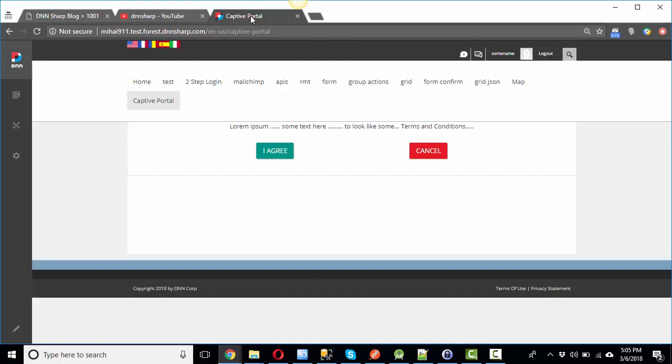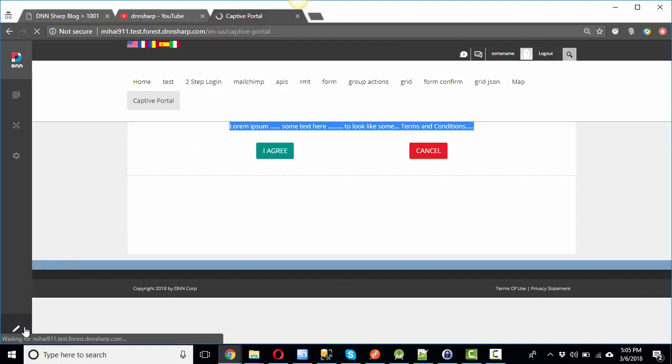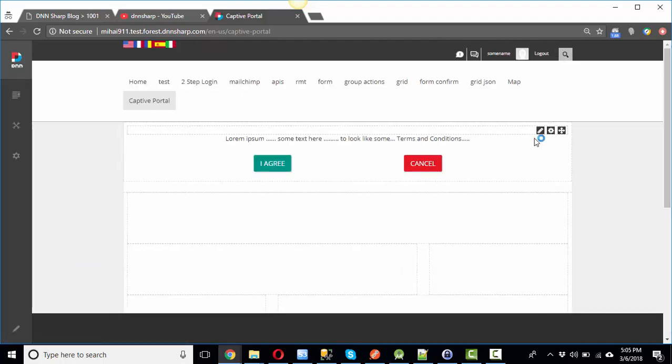For this tutorial today, I've built a page which I've named Captive Portal, on which I've placed some terms and conditions with an I agree button and a cancel button. The cancel button doesn't do anything. The I agree button basically updates a profile property for the user. Let me show you how the form is set up.